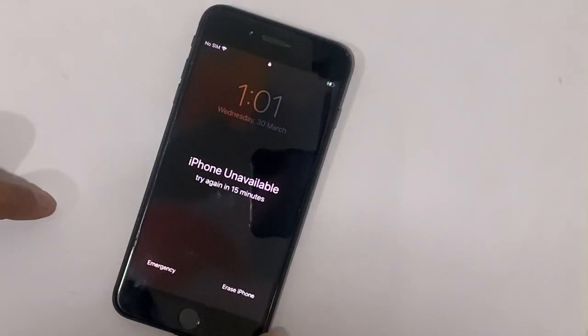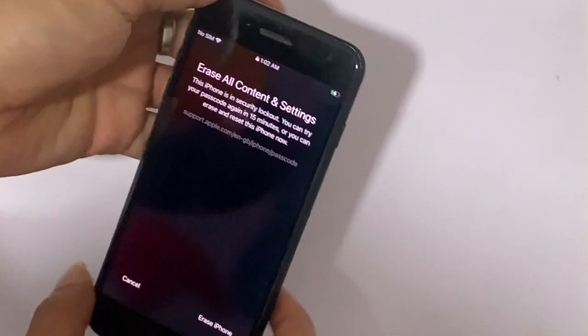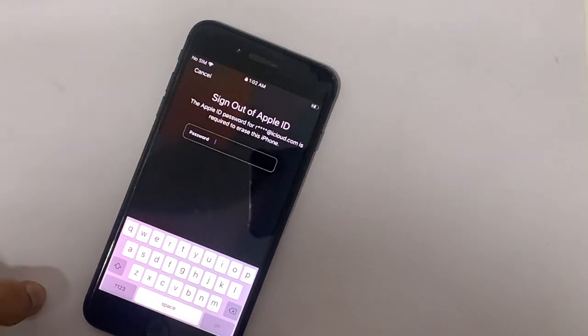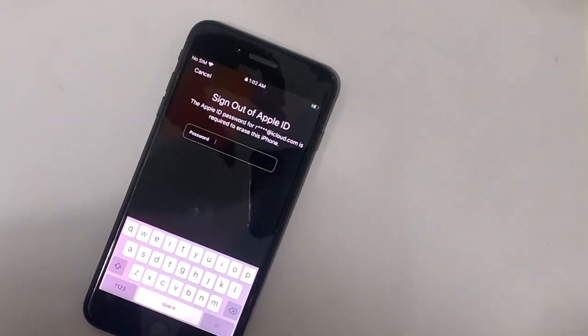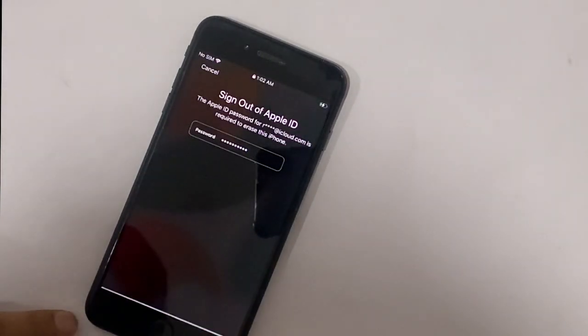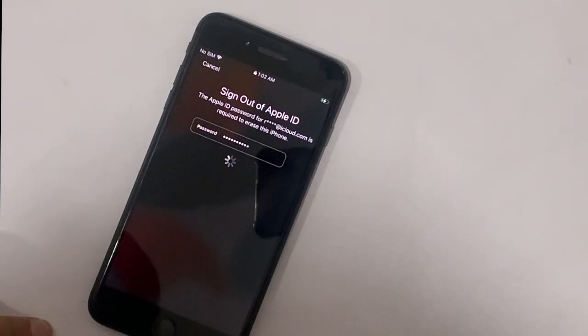Go ahead and tap on Erase iPhone. If you get a message, tap on it. Then you have to enter the correct Apple ID passcode. Then tap on Go. Now the erase process has started. Wait for the process to complete. This will erase all your data from your iPhone.